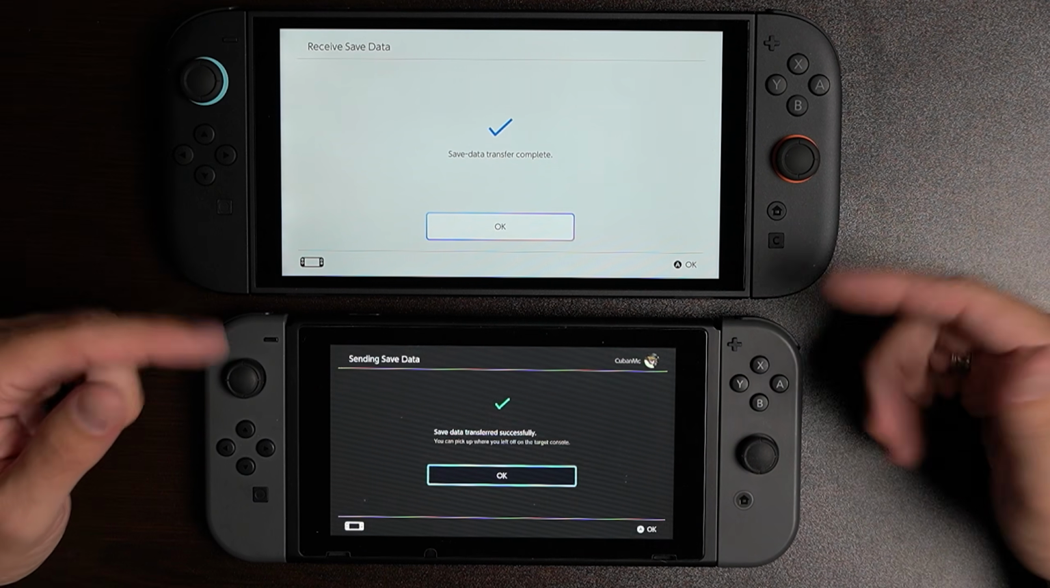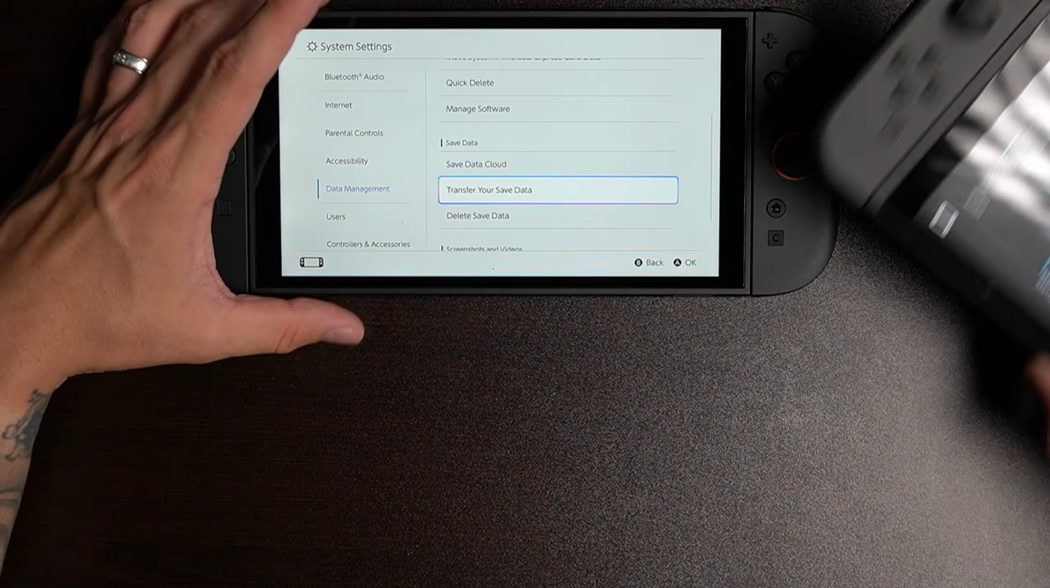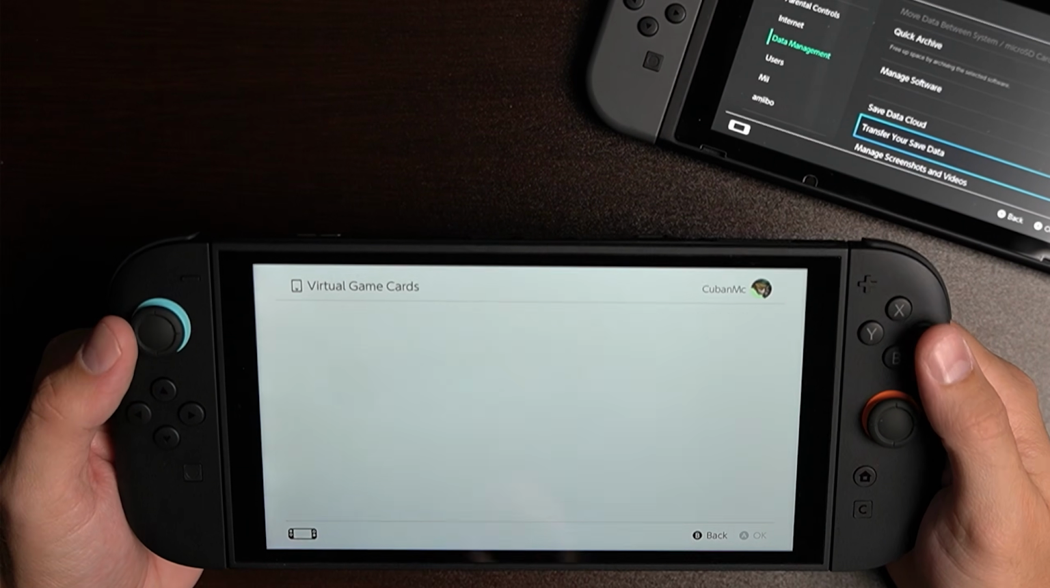And there you guys have it. The transfer has finished, and now you can press OK on your Switch 2 as well as on your Switch 1, and you are done. You have your data, and now you could download your games and play your games from wherever you left off.